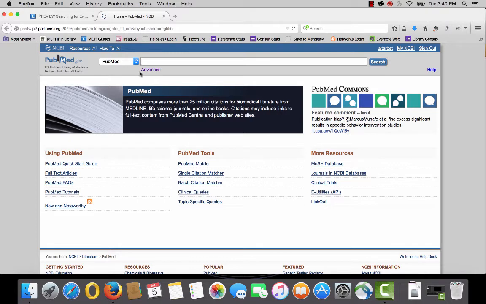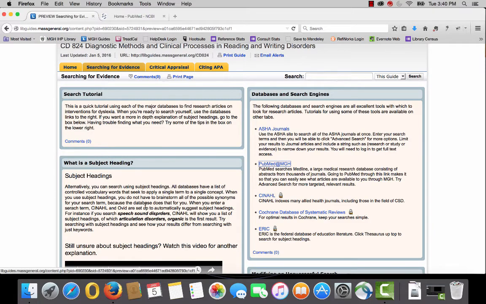All right, so with PubMed and CINAHL and later ERIC, we're going to be using subject headings to search for our topic. Subject headings are great because they have a couple of extra features that can help you be more specific than just using keywords. There's more about subject headings on the research guide on that Searching for Evidence page.